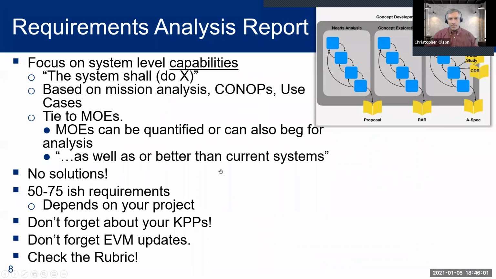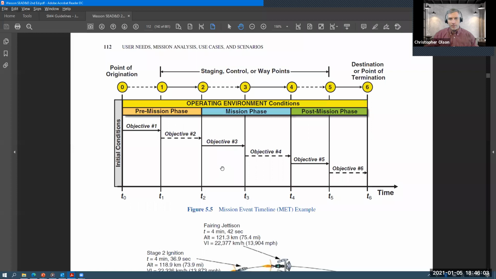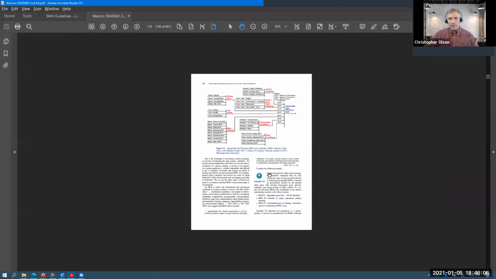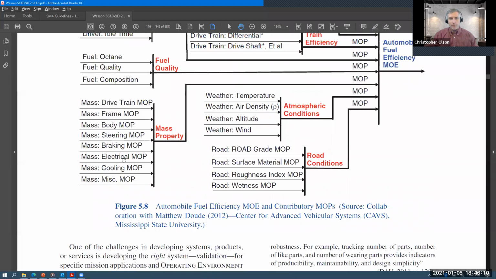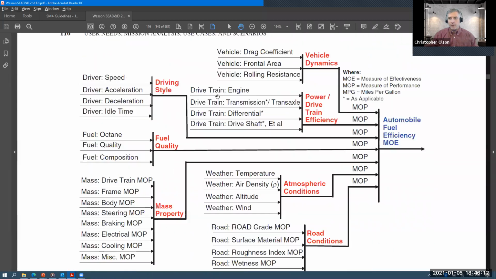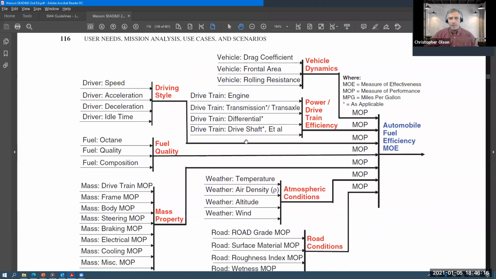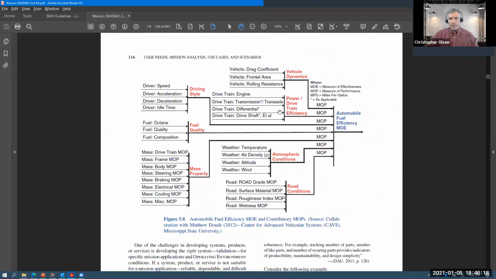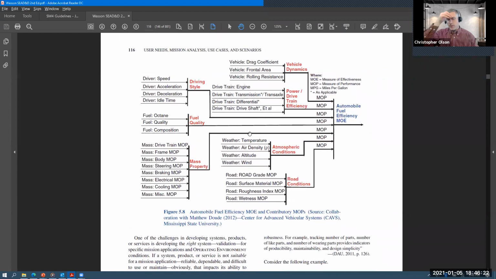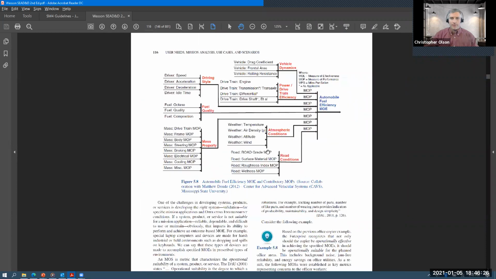Let's see if there's any other glaring ones that I want to bring up. Don't get too discouraged by these kinds of things, but he's talking about how to get measures of performance from all of these different capabilities, right? All these different capabilities right here that have been identified. You need to come up with measures of performance for each of those, and you'll do that either in this report or in your A-spec, right?